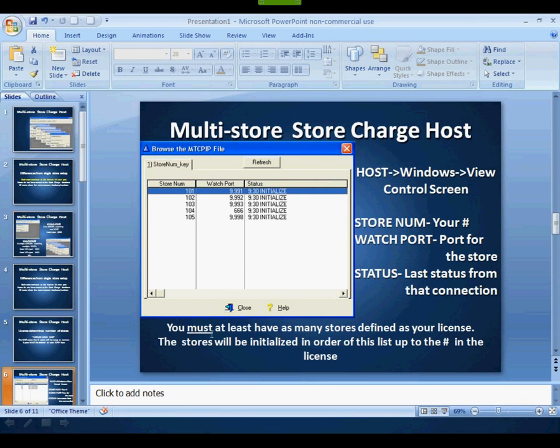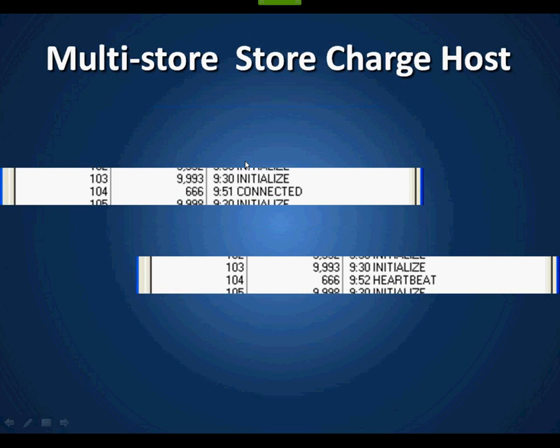All right. And here it is again. You must at least have as many stores defined as in your license. If you have 5 stores defined and you have a license of 10, it's going to try to start 10 servers, and those last servers are going to have a port of 0, and that's not something people like.